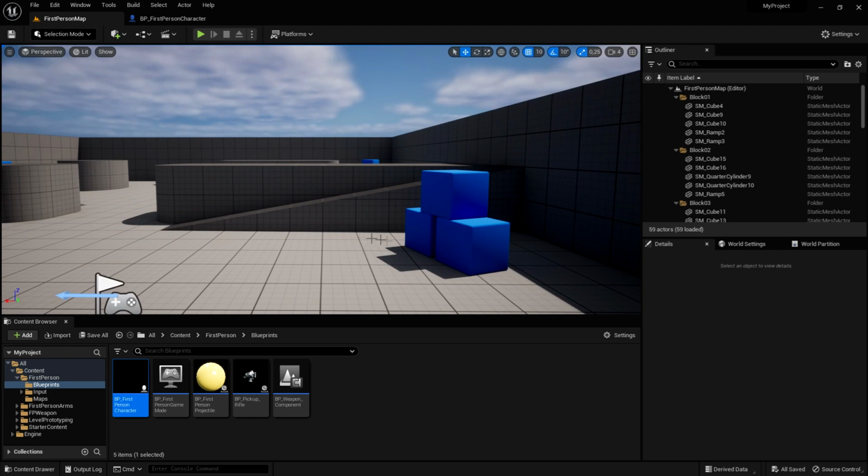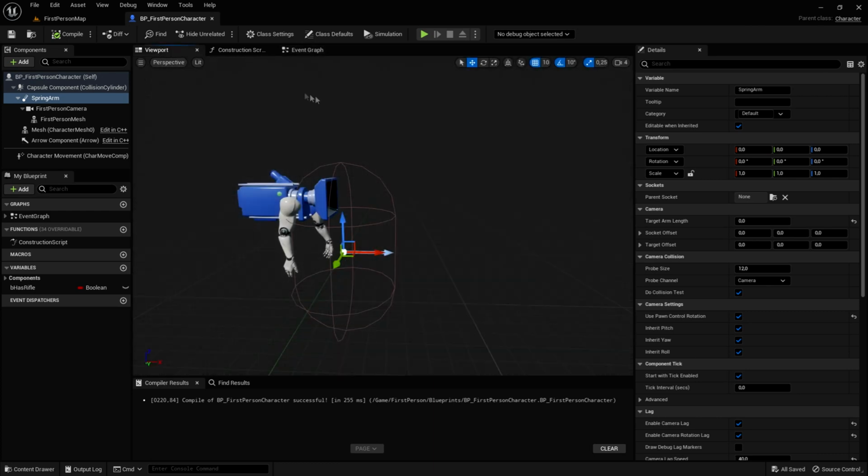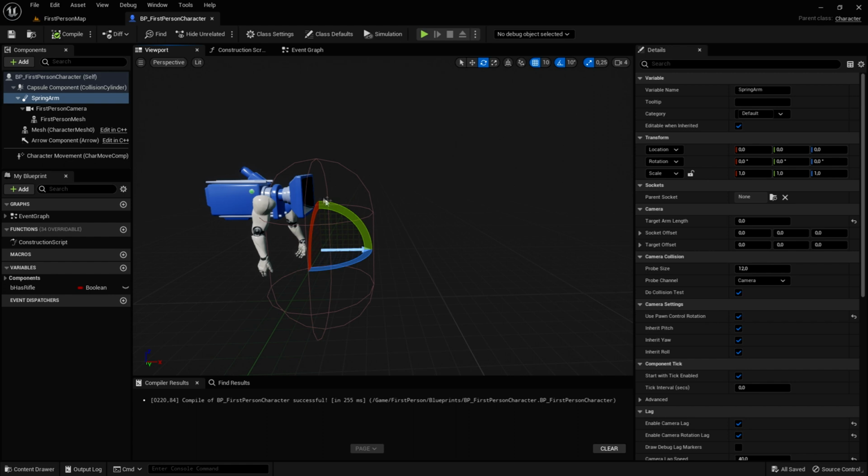So first of all, you need to go into the BP first person character or whatever you named it. Then you go into the viewport, and I can show you a little bit of a demonstration how it works. When we look down, you can see that the pivot point on the spring arm is right here. So the camera follows this pivot point, and the camera is right here. And we don't want that.